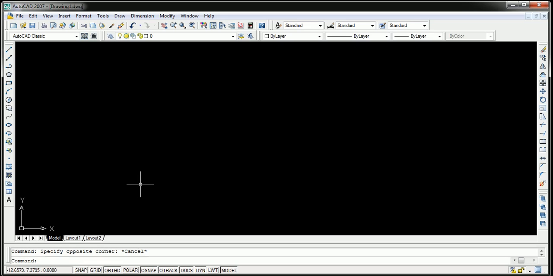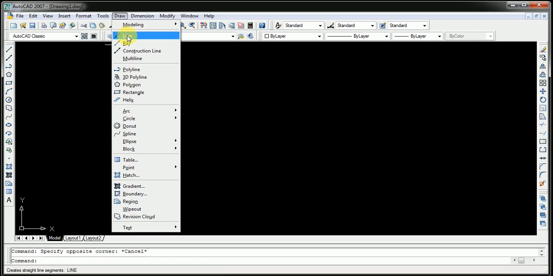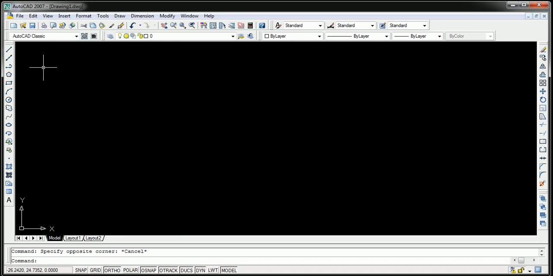Initially we go for the line command, to draw a line. To draw a line we have three options, three different ways. Either we left click with the mouse on the line icon, or we directly write line as a command in the command bar, or we go into the draw menu and click on line. By these three different approaches we can construct a line.